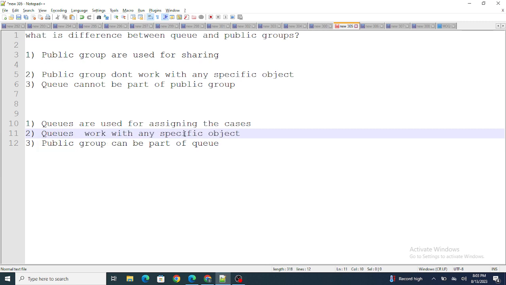So queues work with specific objects. If you are going to create any kind of queue, it will ask you to select which object you want it to work for.